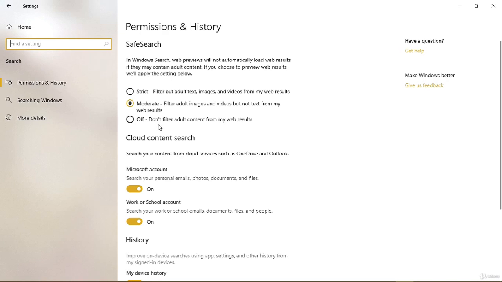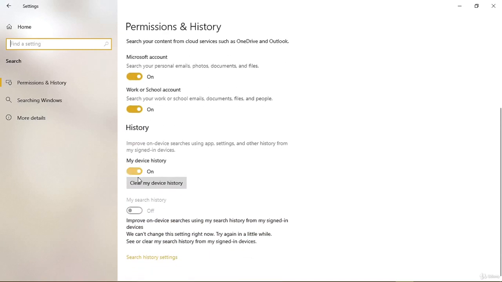Strict, moderate, and off. So if you want a safer search, I really go with the strict search, okay? Because it filters out adult text, images, and videos from my web results. I go with moderate because it's a personal computer, so I don't really need the searching filtration. I have the cloud content search options in here and history.